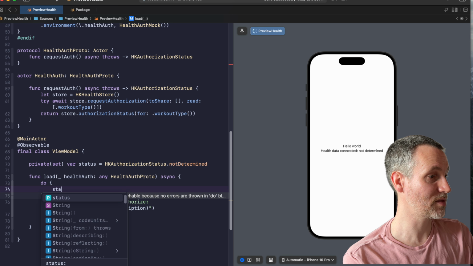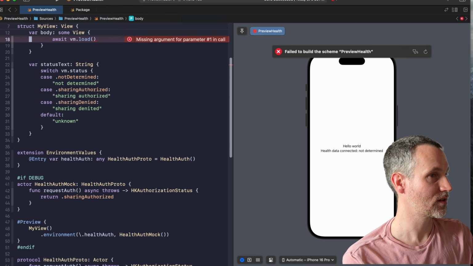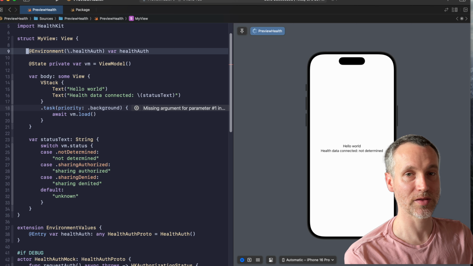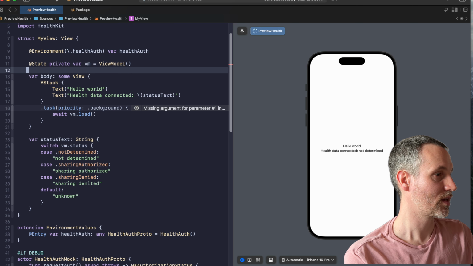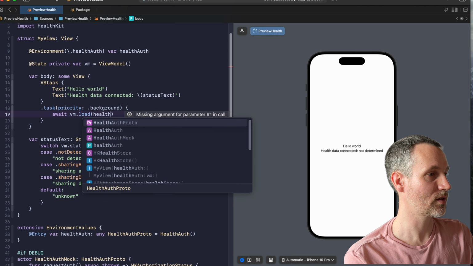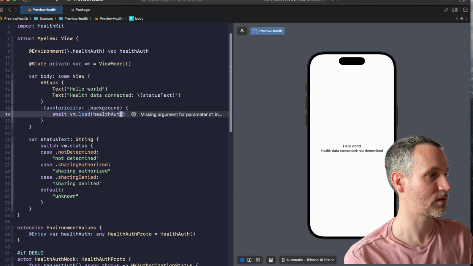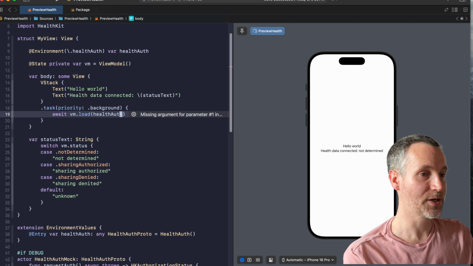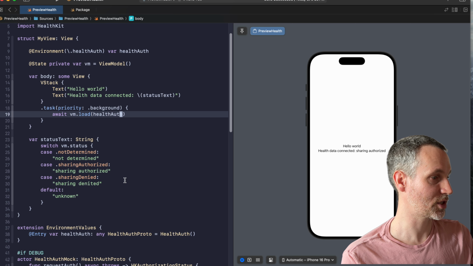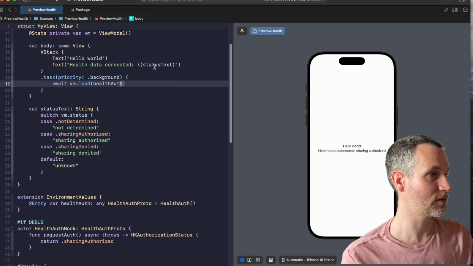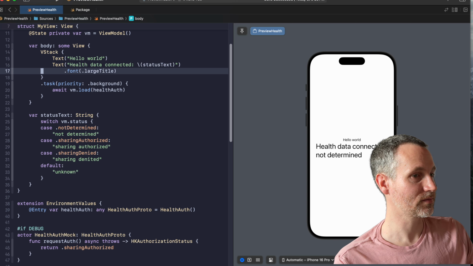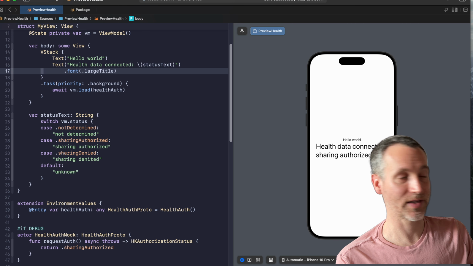Now, let's just check if there's anything else I missed. Just scrolling up here. Yes, all right. So this is that implementation, whether it's the mock or the real thing. And we're gonna pass it in to this load, health auth, like so. This should be all we need. And then there we go. On the right-hand side, it just changed. In fact, let me make this even bigger for you. Large title. There it is, authorized.